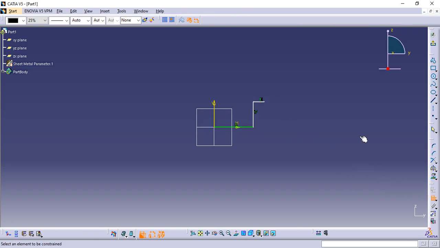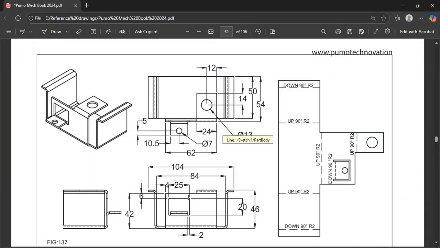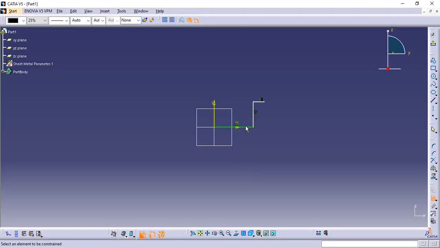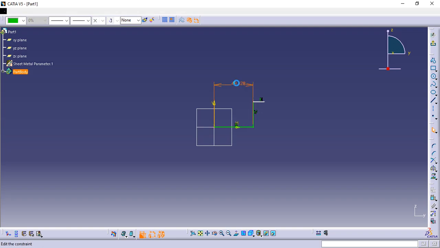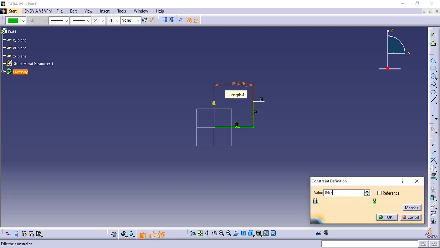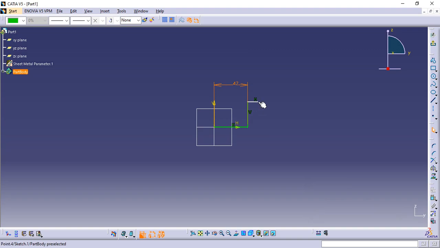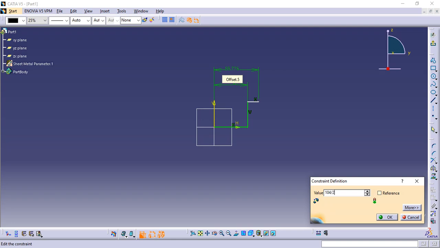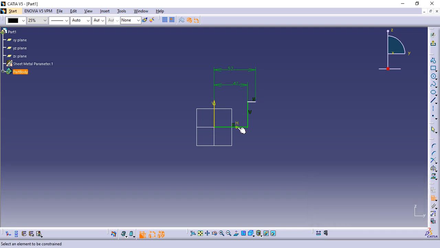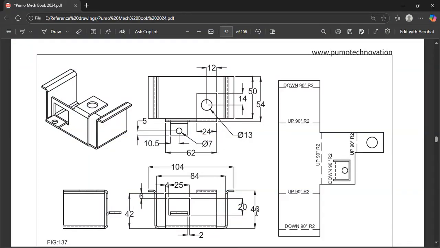Right, now give the dimensions. What about dimensions? 84 it is, 104. This line is about 84 divided by 2, that is 42, and from here to here is about 104. From this point to this edge, 104 divided by 2, that's it. From this line to this line, how much is it? 46.